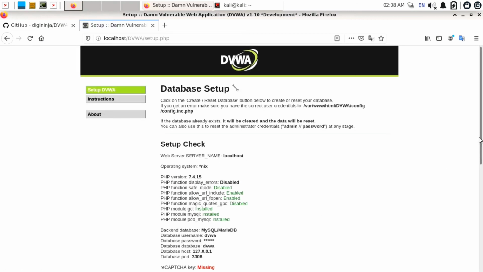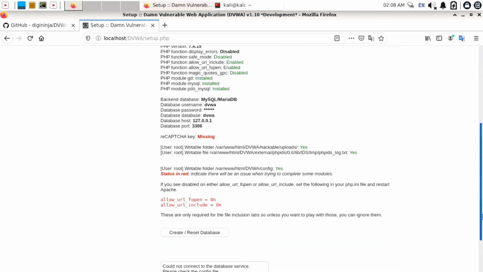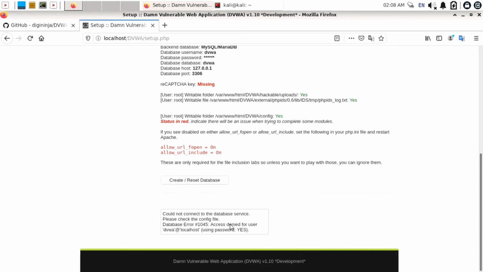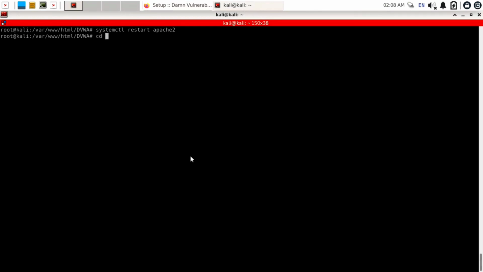After clicking on this, it will create a new database or use existing database. It is showing error that could not connect to the database service. Please check the config file. It is asking us to check config file. Now open terminal and check config file. So it is in config folder. So change directory to config.